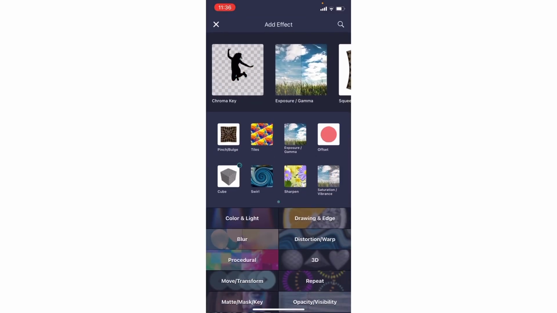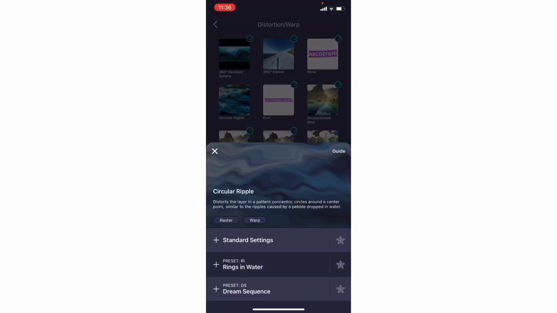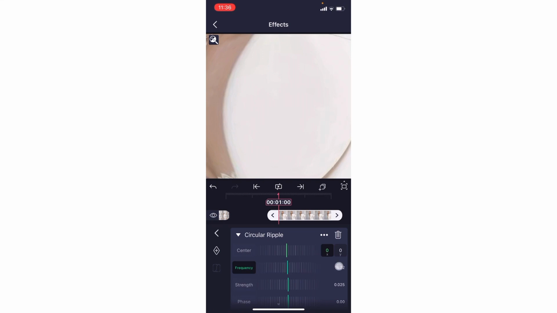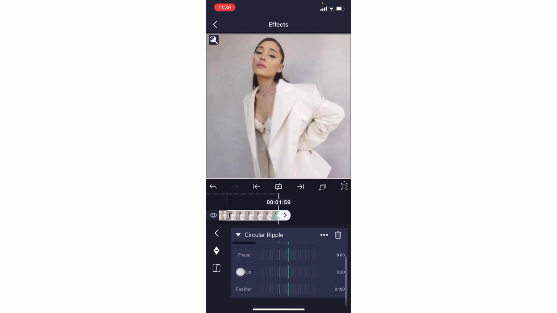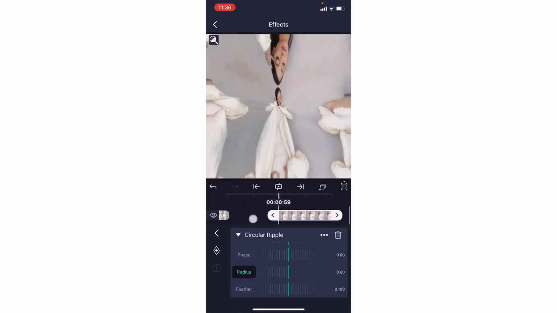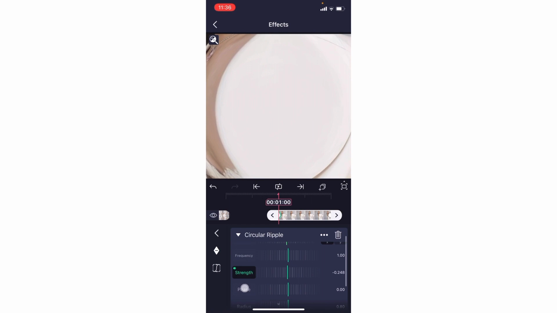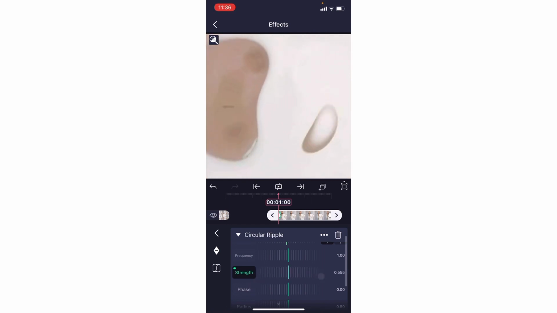Now you can go back to distortion and warp and add on circular ripple. Make the frequency 1.00. You're going to have to do a lot of sliding, so just prepare for that. And you can make the strength about, oh, my bad, I'm so sorry. Make sure to make the radius 80, which is the most it can be. And don't actually make the strength negative 500, make it positive 500 or somewhere around there.